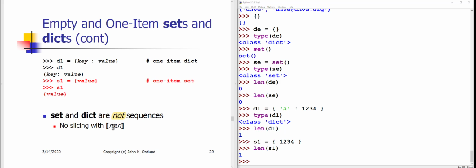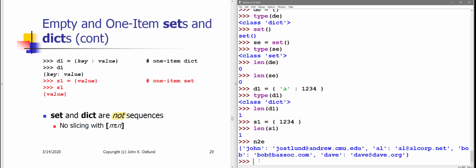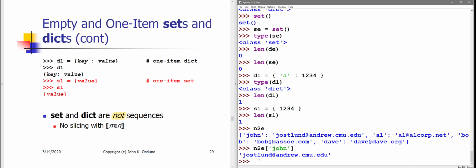Neither the set nor the dictionary is a sequence, so you can't ask for slices, even though you can ask for individual values out of a dictionary using the square brackets. All right, so let me just use N to E. I can ask for N to E sub John. That works fine. But if I try to say something like N to E sub John up to Dave, I'll get yelled at.